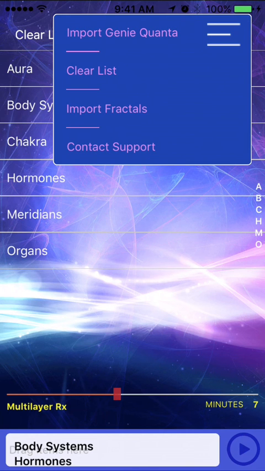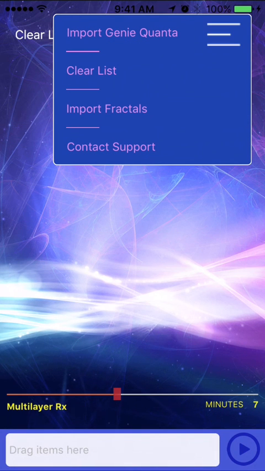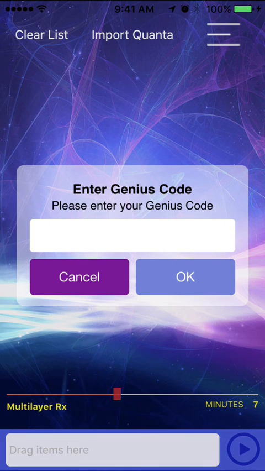So I'm just going to go ahead and click on the clear list. Do you want to clear items? Yes, I do. And as you can see, we are now back to square one. And then I can go ahead and tap on the import again if I have new codes that I need to import. Hope you've enjoyed this.